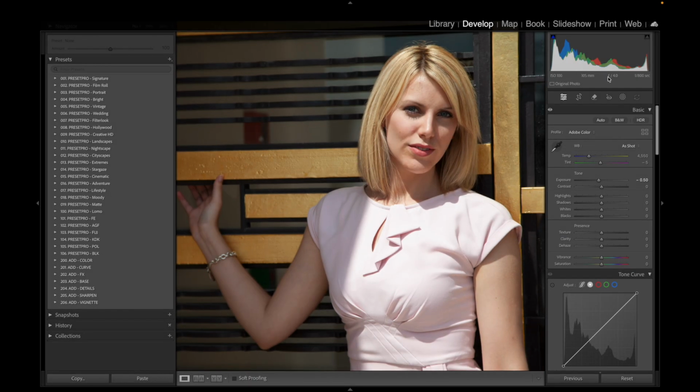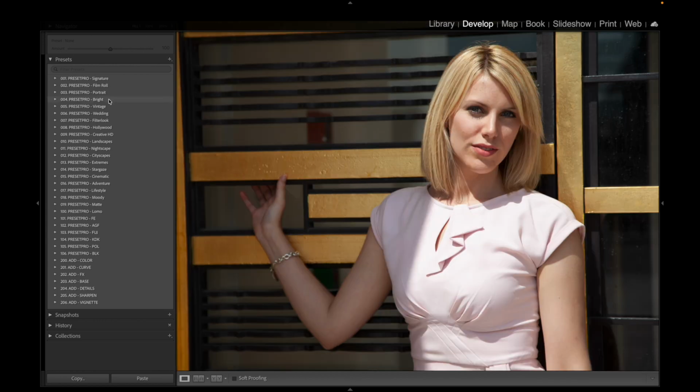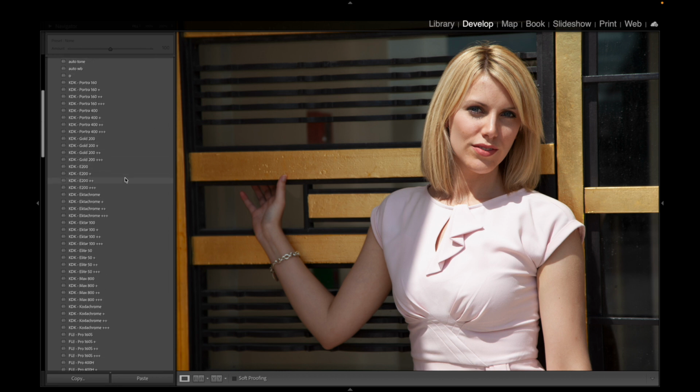ISO 100, 105mm f4, and I dropped the exposure half a stop. And we're going to open up our presets. We're going to go down to the FE. This is the beginning of the film emulation folders. This one has some nice profiles mixed in. I'll show you that in one moment. We're going to go all the way down.